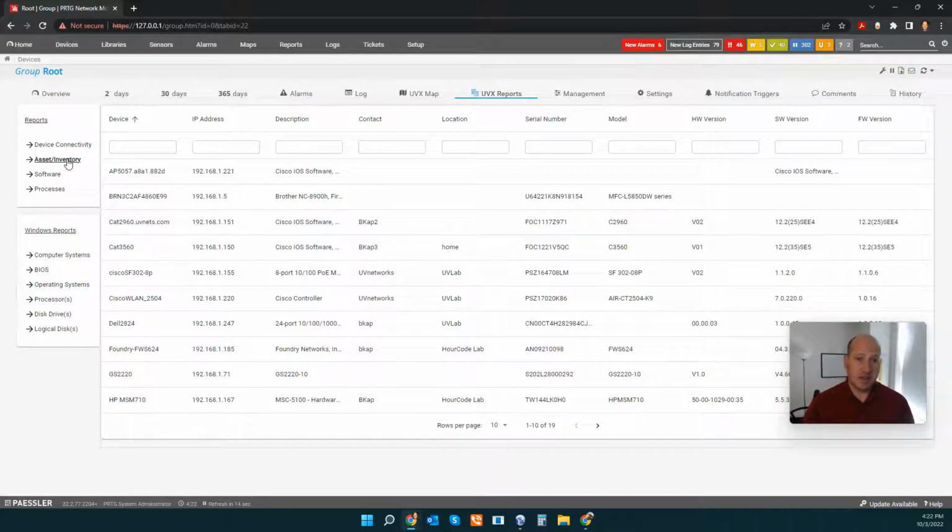Once you have the connection set up between PRTG and UVexplorer and the scheduled discoveries, you no longer have to go into UVexplorer again. It'll just run behind the scenes and export all this data into PRTG.